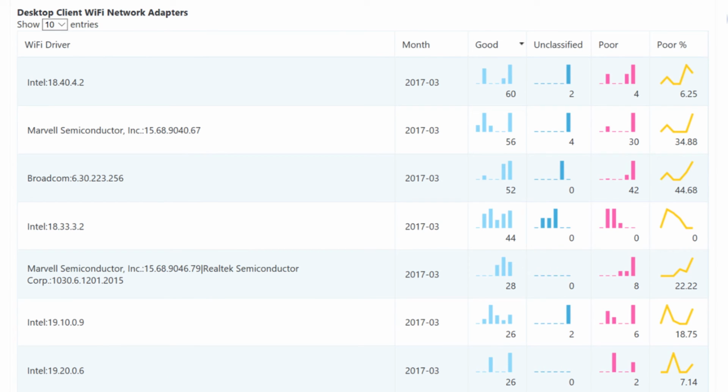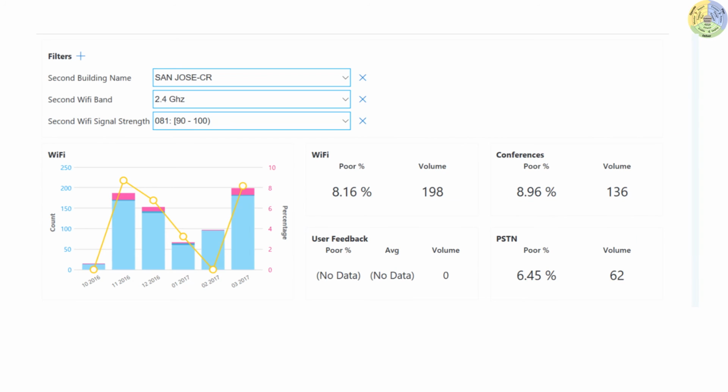Moving back up to desktop client Wi-Fi network adapters, since I didn't see anything else that drew me in, I see that most of the driver versions have been in use for more than a month, and some have calls going back as far as 6 or 7 months ago. This leads me to think that maybe there was something else going on with my wireless infrastructure. Back at the top, let's see if maybe new wireless access points got put in and now my users are having poor signal strength. I'll add second Wi-Fi signal strength as a filter, and then I can filter for 90 to 100% levels versus other signal strength levels.